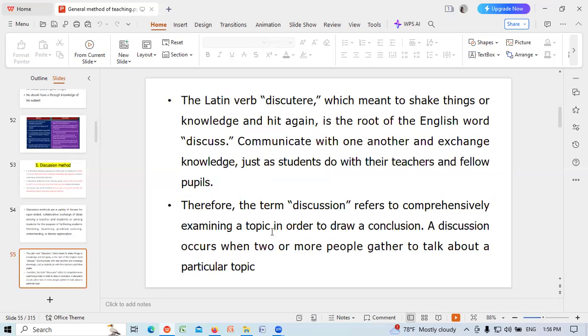The Latin word discutere, which means to shake things or knowledge and hit again, is the root of the English word discuss: communicate with one another and exchange knowledge, just as students do with their teachers and fellow pupils. Therefore, the term discussion refers to comprehensively examining a topic in order to draw a conclusion. A discussion occurs when two or more people gather to talk about particular topics.